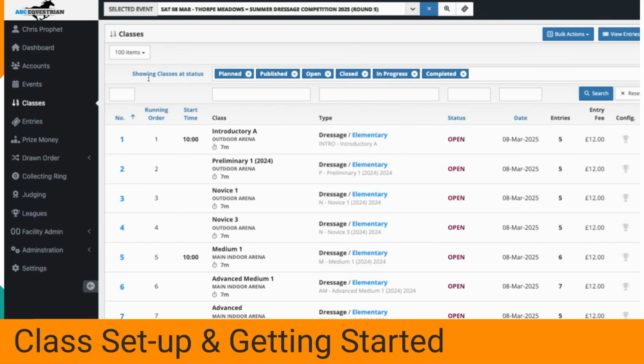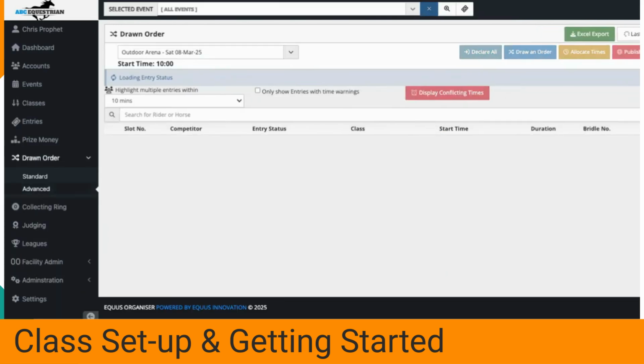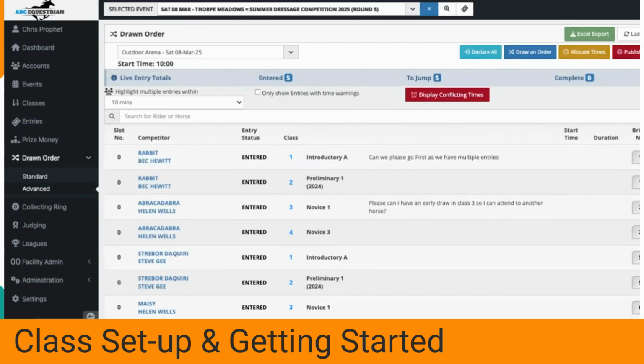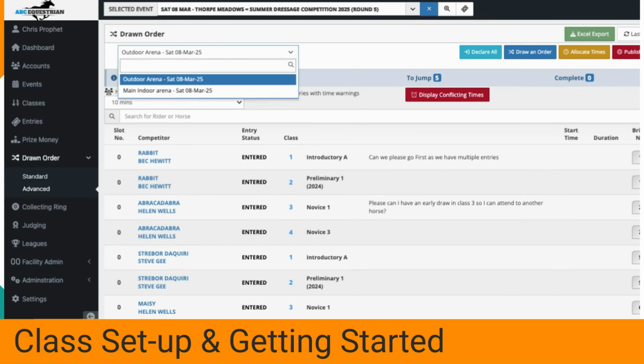So to start using the advanced drawn order tool, go to the main menu and click on Drawn Order, and this time select the advanced option. Where there are multiple arenas being used, as is the case here, you can click on the box at the top of the screen and select the specific arena that you are drawing the order for.